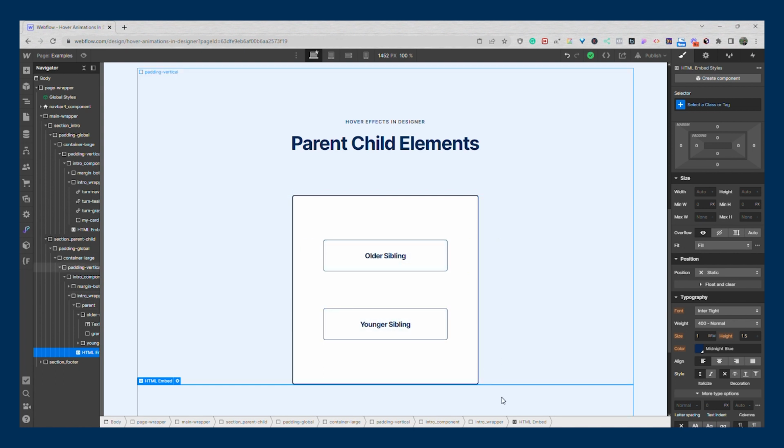So there you go, a couple of quick examples you can use if you want to see your hover animations directly in Designer mode. Hope this helps in your projects.